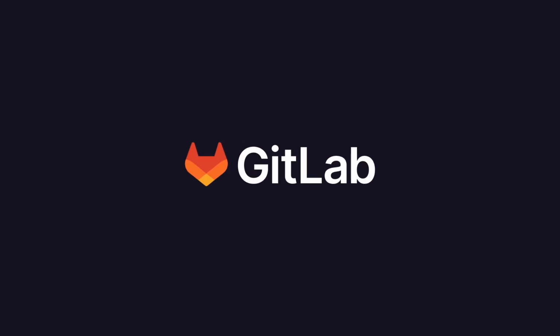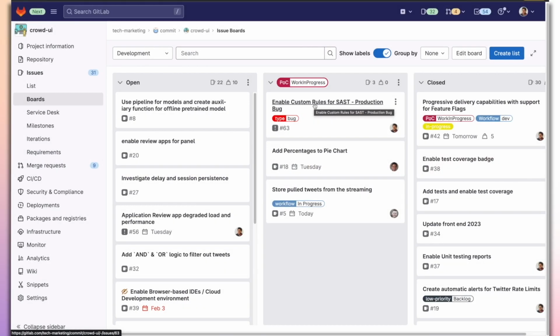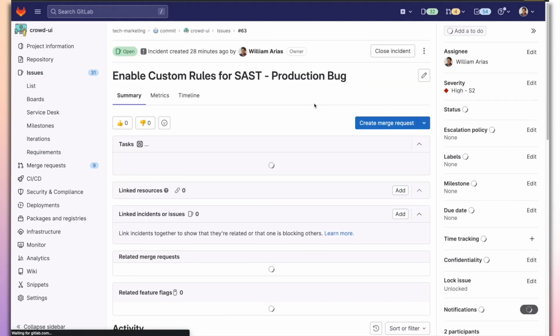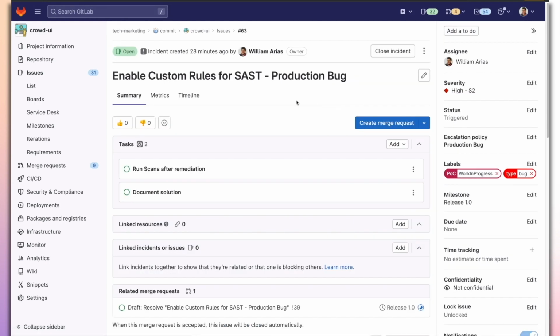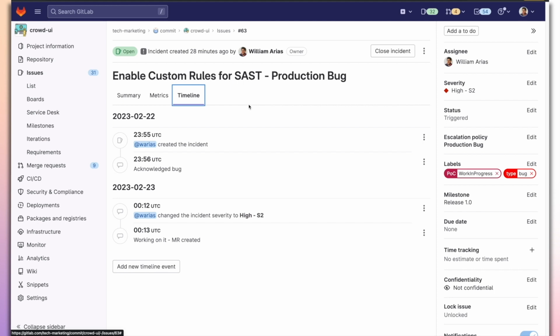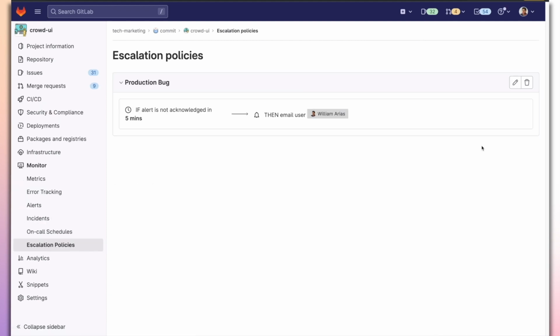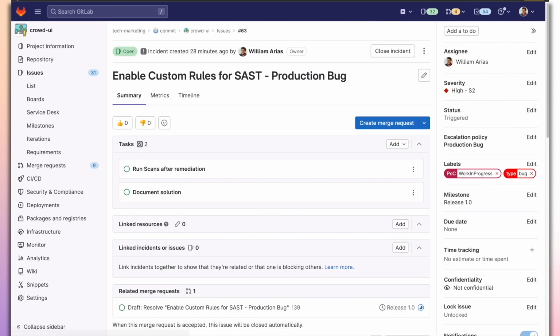Let's consider this scenario where we have an open incident and I have been working on it. I had a prompt response, as can be seen in the incident timeline, given the severity of this, and that I received an alert via an escalation policy. We have detected a bug in production, and my security department has identified that a good course of action is to enable a custom rule in our SAST scanner.